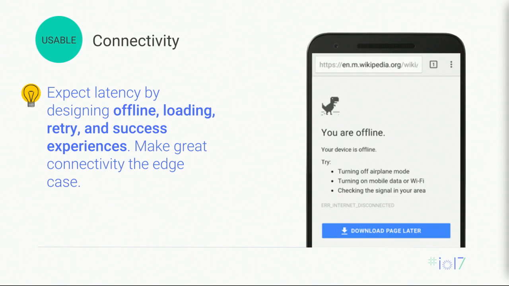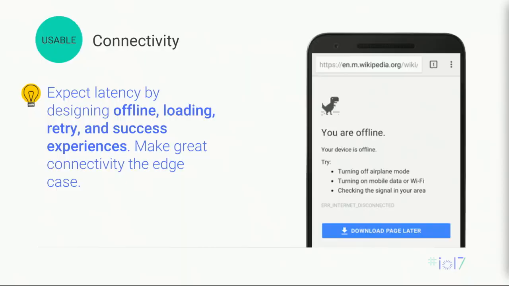So our tip for connectivity is to expect latency by designing offline, loading, retry, and success experiences. Make great connectivity an edge case. So oftentimes we're used to designing edge cases as when there's no network. Have no and slow networks be your primary use cases, and have great connectivity be the edge case. The example that we have here is Chrome's offline page, which has recently added a download page later button. So not only does Chrome work offline and give you helps to figure out what's going on, but there's also an action that you can take on this page on this piece of content.